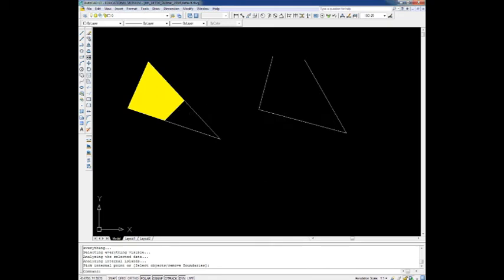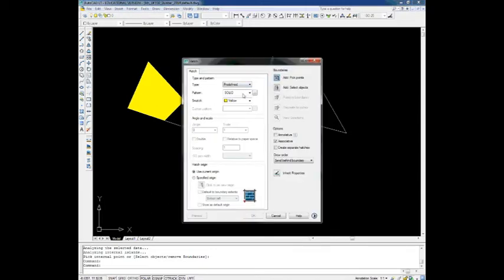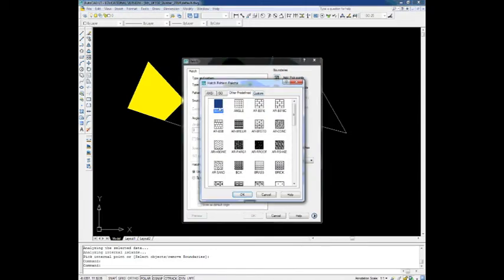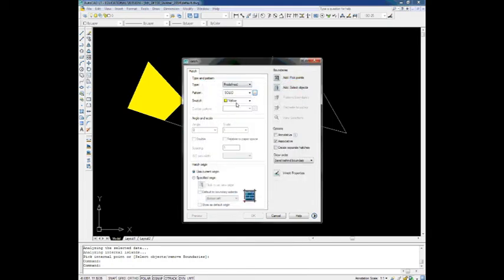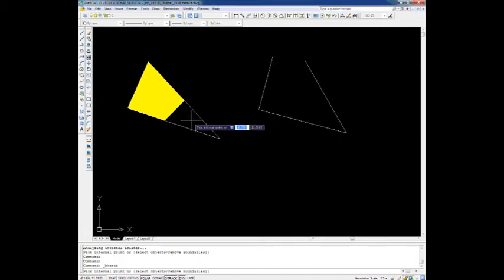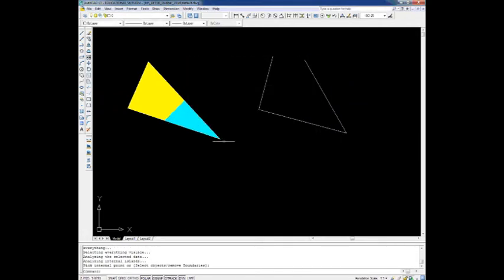I'm going to repeat that. I'm going to make this section blue. Crosshatch tool. I'm going to keep the solid one again. This time I will make it light blue, cyan. I'll go to pick points, click inside this area, hit spacebar twice, and you'll notice that I've got two different colors cross-hatched.